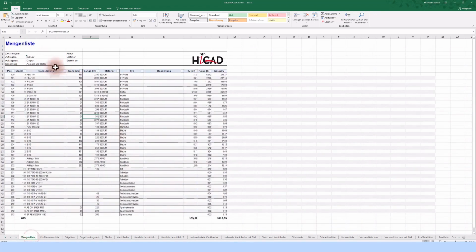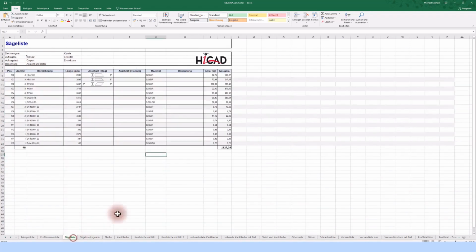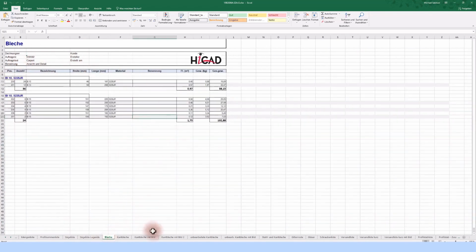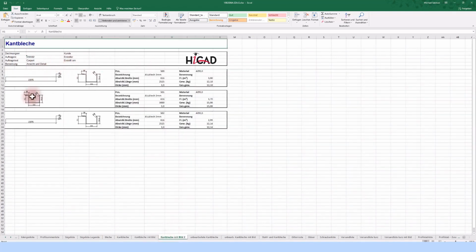A quantity list where everything is sorted by position number. A list where all profiles are summed up. And a cutting list where you can also see the cut symbols. This list is only for sheets. Then of course there are also lists for bench sheets, where you can see the sheets with the cross section in different variants.